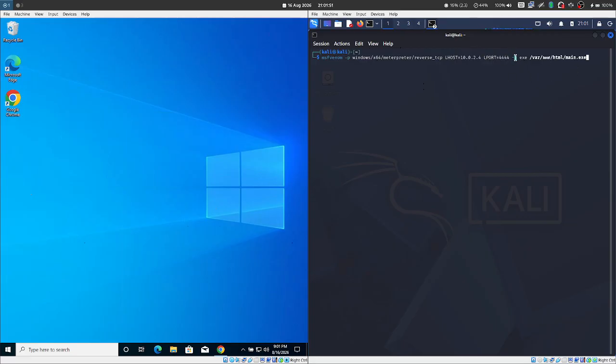The -f is the output type that you want. So you can either use a PowerShell command, which is psh-cmd. That's it. But if you want to do it like this, you have to do -f and then -o. The -f is the format, and then -o is the output where you want to put the file. This is exclusively only for exe.